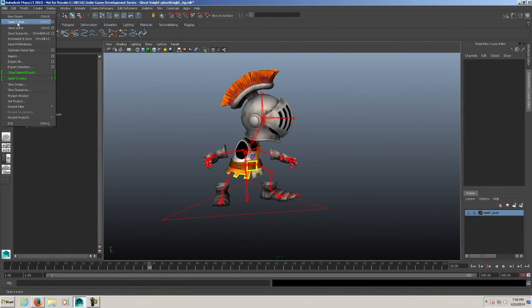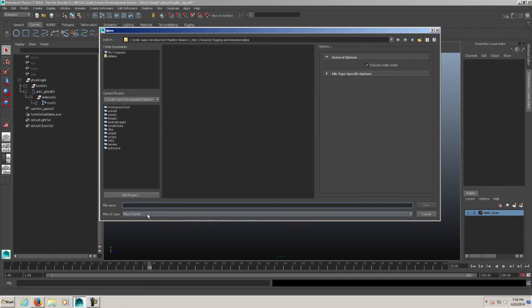Let me go to Open here, Data. Let me go to All Files, and there's that FBX file. So once you hand that off to the programmer, they're ready to do their thing.